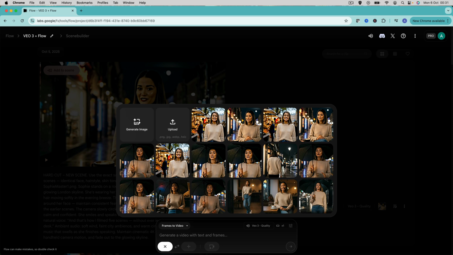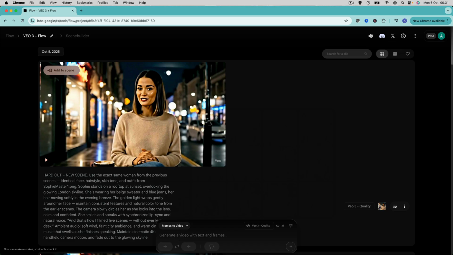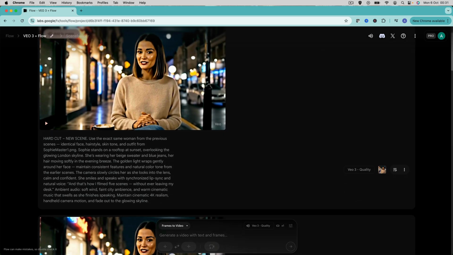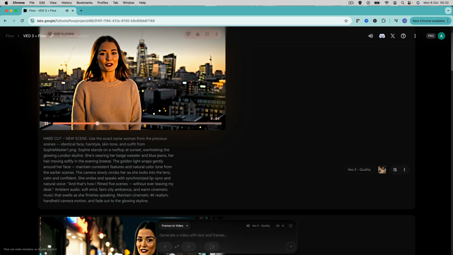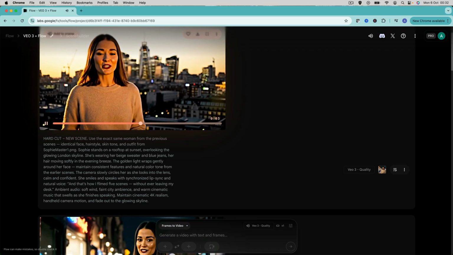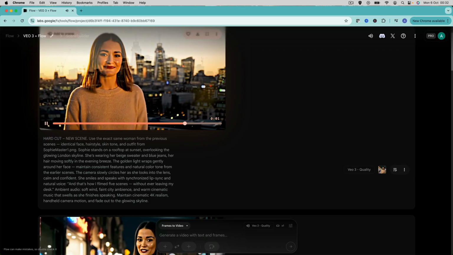So in terms of what VEO3 can actually do, it's quite fascinating. It is mind-blowing, but bear in mind that it is still a work in progress. Some of these functionalities are still in beta mode, so you are going to have some struggles with your prompts. Okay, let me go back. And this last scene, if I play this, you're going to see it again. And that's how I filmed 5 scenes without ever leaving the desk.